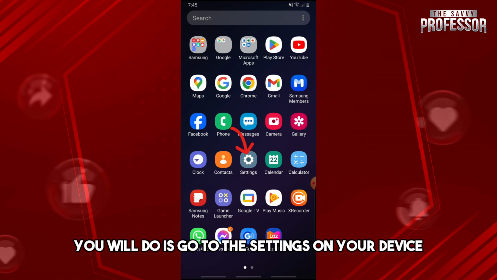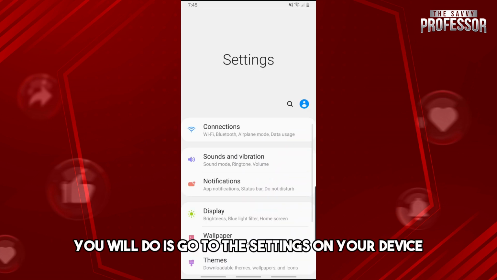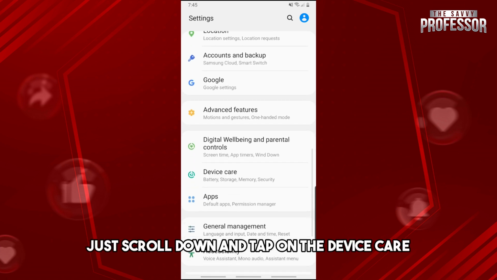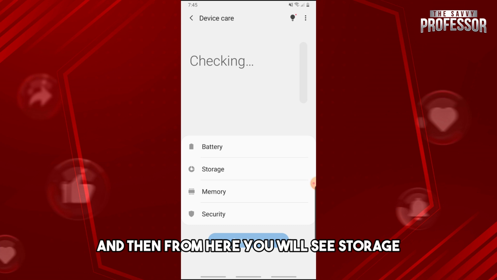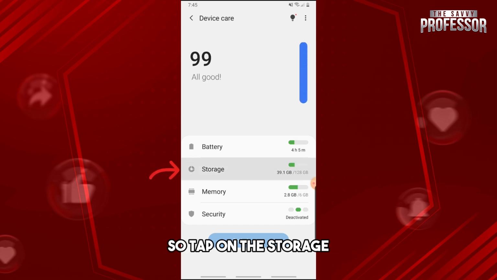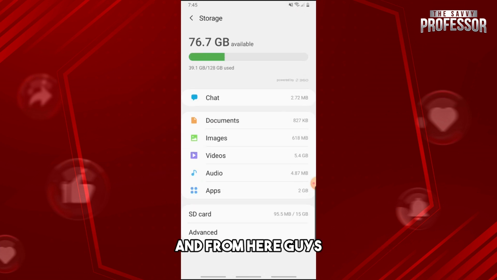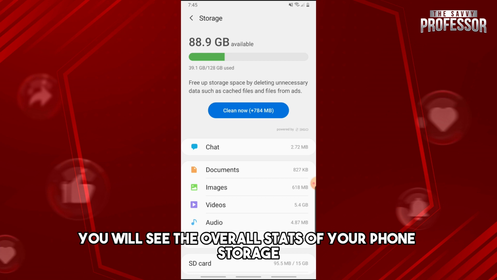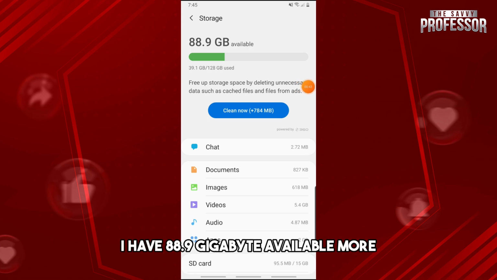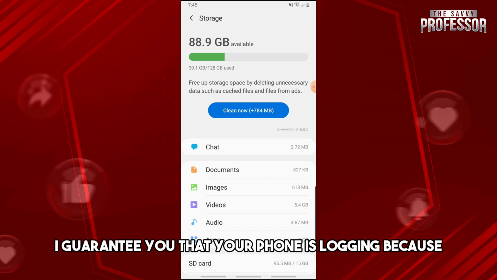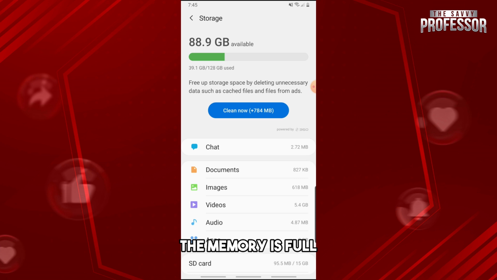So guys, first thing that you will do is go to the settings on your device, and then from here just scroll down and tap on device care, and then from here you will see storage, so tap on the storage. And from here, guys, you will see the overall stats of your phone storage. As you can see, I have 88.9 gigabytes available. But if you have 5 gigabytes left, I guarantee you that your phone is lagging because the memory is full.